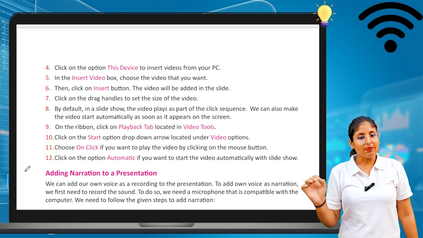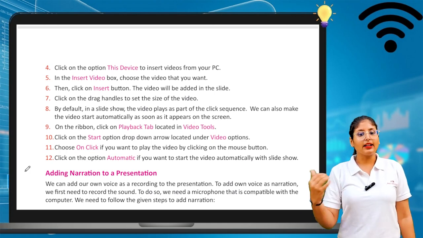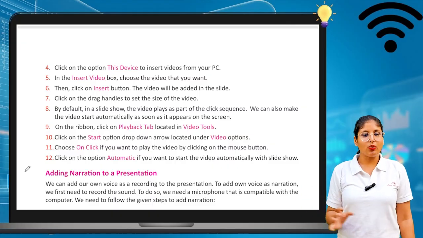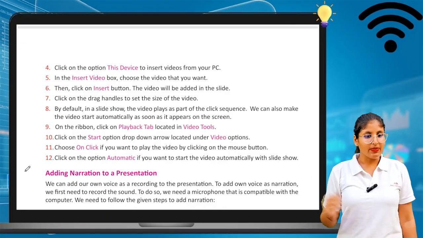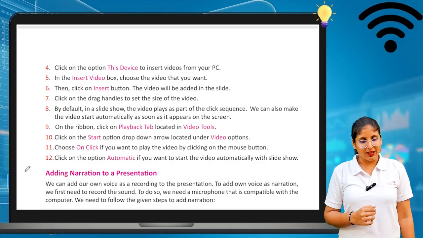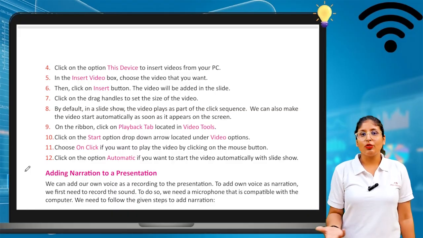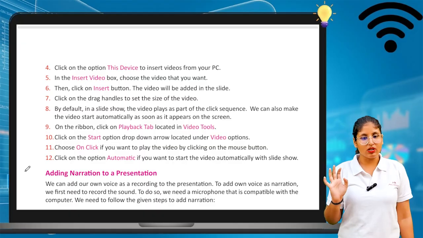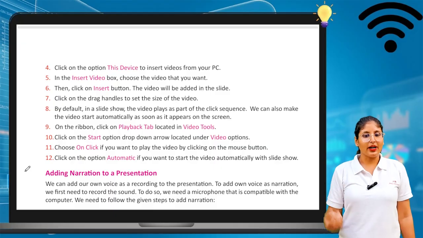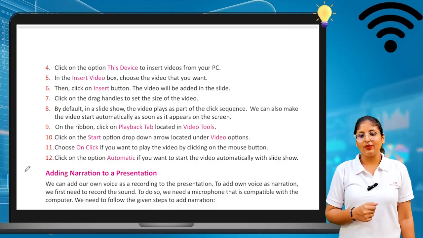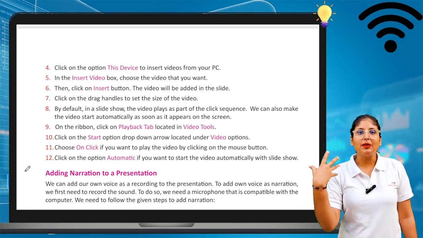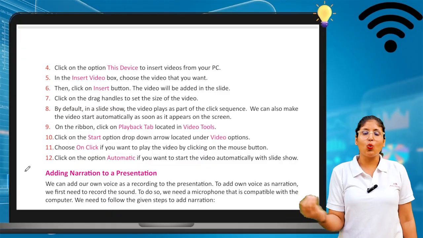Step 9, on the ribbon, click on the Playback tab located in the Video Tools. Step 10, click on the Start option drop-down arrow under the video options. Step 11, choose On Click if you want to play the video by clicking the mouse. If you want your video to run only if you click it, then click on the mouse button. Then step 12, click on the option Automatically if you want to start your video automatically with the slideshow. These are the ways we can add videos to my presentations and make my presentation wonderful and attractive.